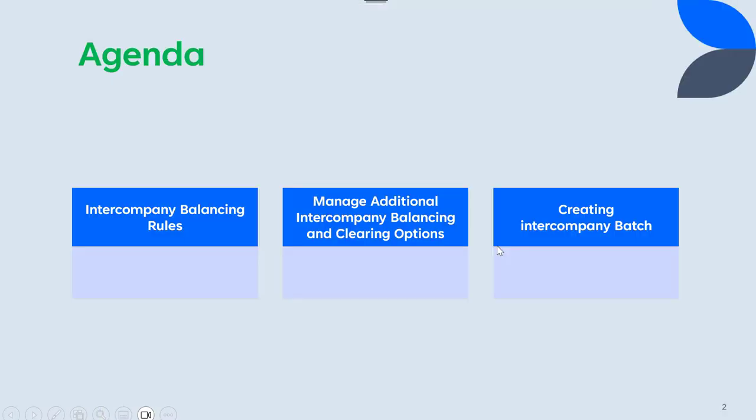So what we covered now: we covered the intercompany balancing rule, managing additional intercompany balancing if you have second and third balancing segment values, and how to create an intercompany batch.